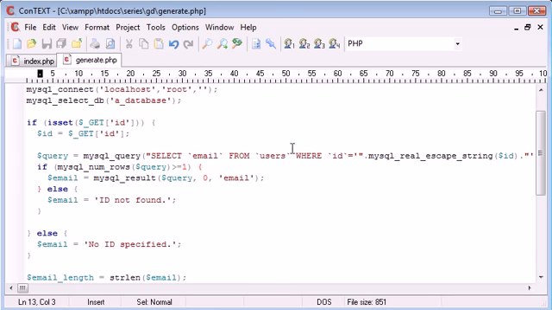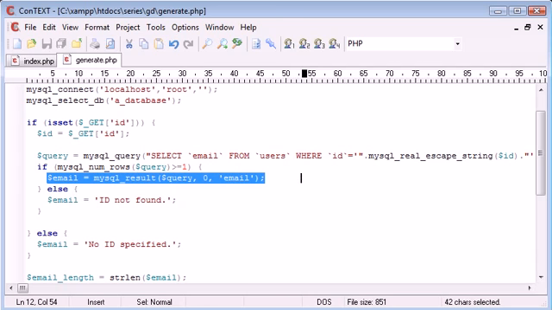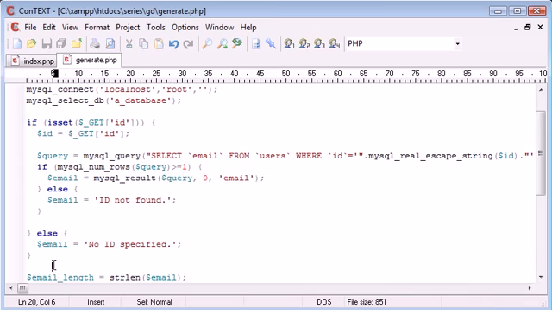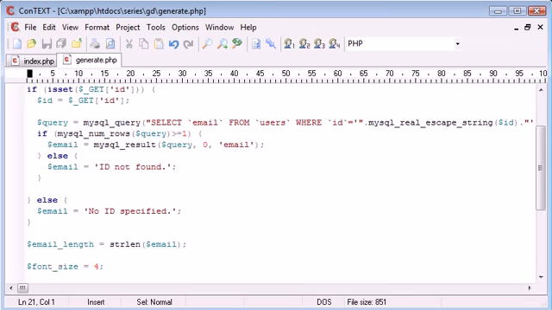MySQL real escape string is for a bit of security against SQL injection. Now we're checking if the rows returned are greater than or equal to 1. If they are, which means that we have successfully retrieved an email value, we retrieve this value by using the MySQL result function on the query that we've run up here, row 0, which is the only row that's been returned, and we're retrieving the email field. Otherwise, email equals ID not found. Then we come down here and we do our checks as I've already explained in the tutorial.